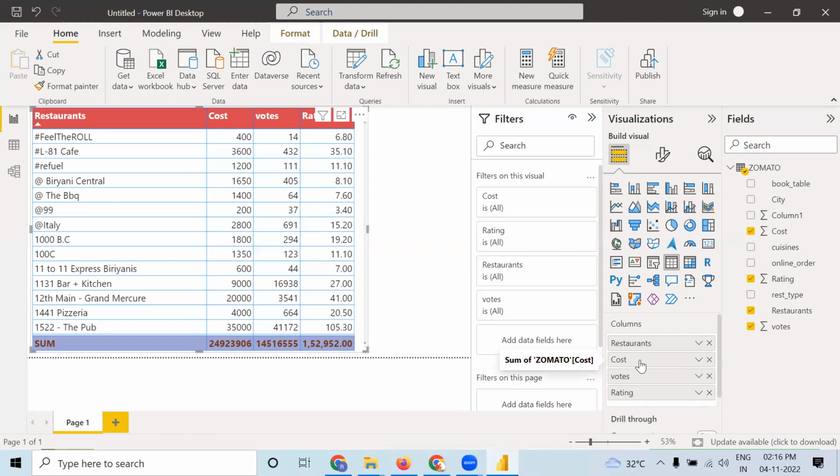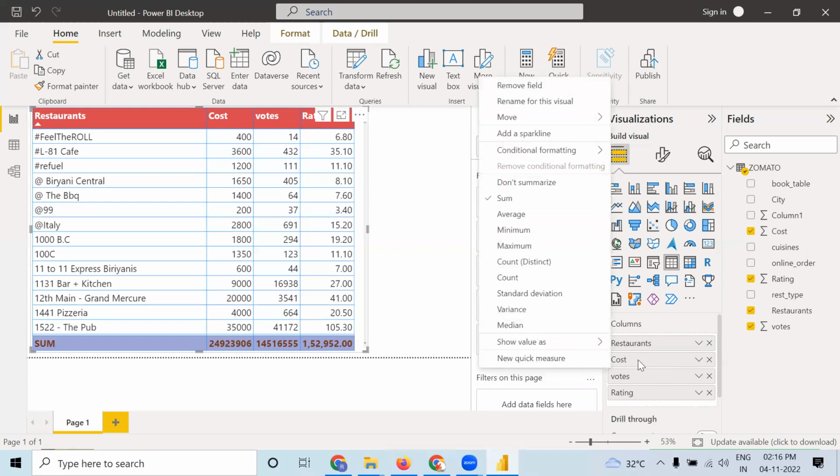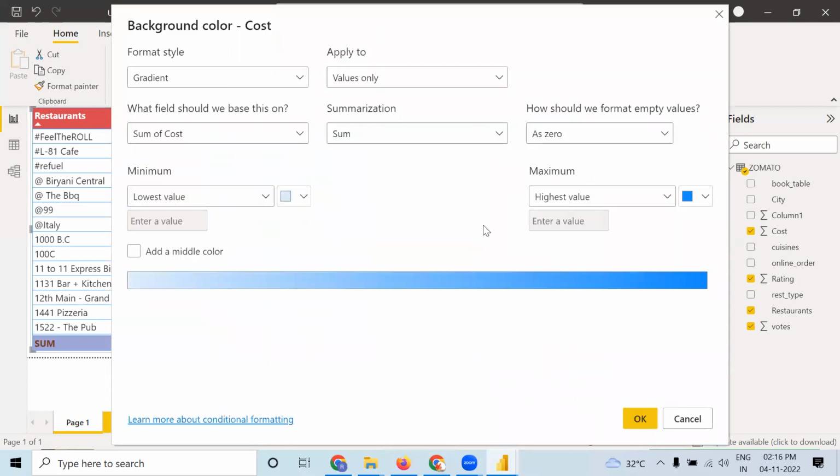you should move your cursor over the numerical columns, then right click. When you do right click, there is an option called conditional formatting. There, the background color option is there. When you click this background color option, it will show highest value, lowest value, whatever you want. You can change this color also, meaning the background of those particular cells will become this color.